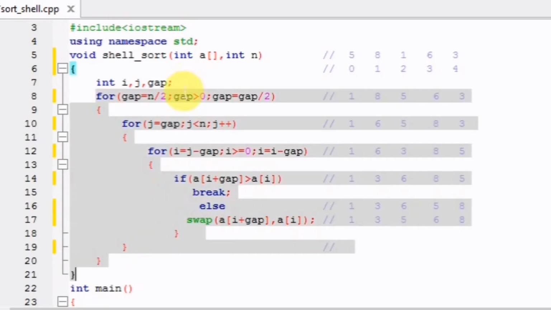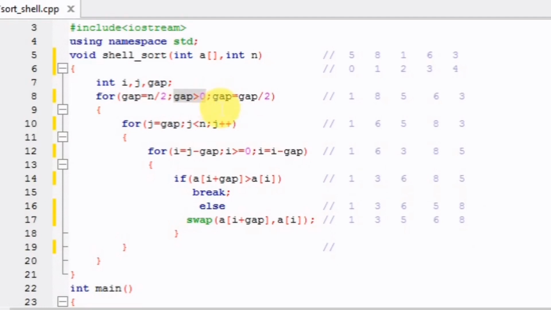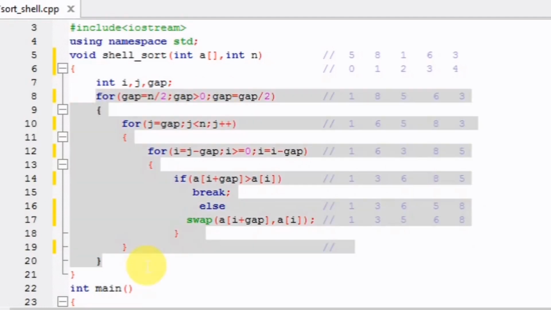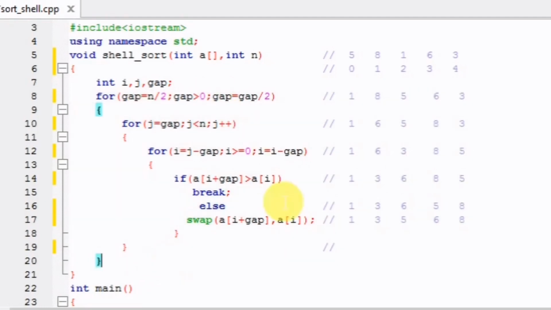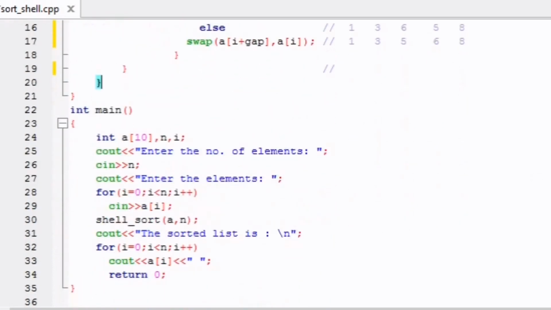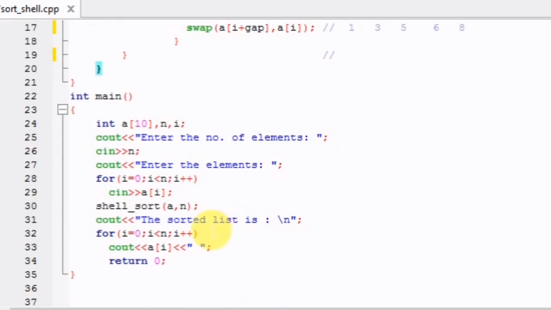So this loop is repeated till gap is greater than 0. That means the minimum value of gap will be 1. And after executing this loop, we will get our sorted array. And then the control of this function will go to the position from where it was being called. And here we are printing all the elements of the array to see whether the array is sorted or not.